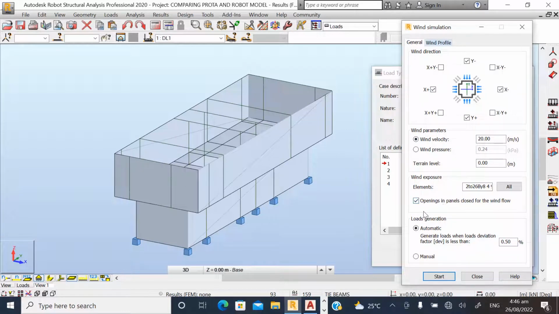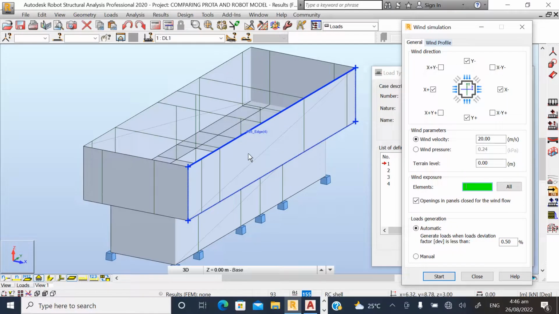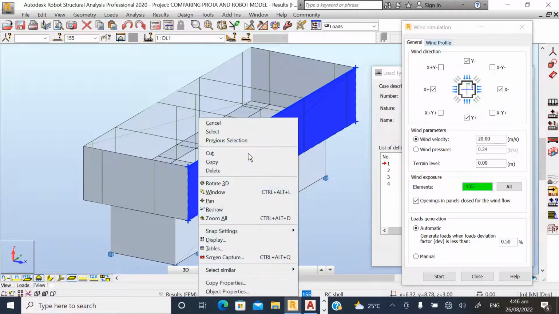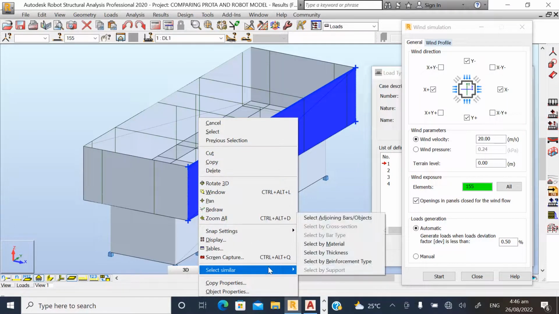And wind exposure, so already all the elements are selected, so I'm going to delete this selection, and I will now select all the claddings. So I will just select one cladding and right click, go to select similar by thickness.